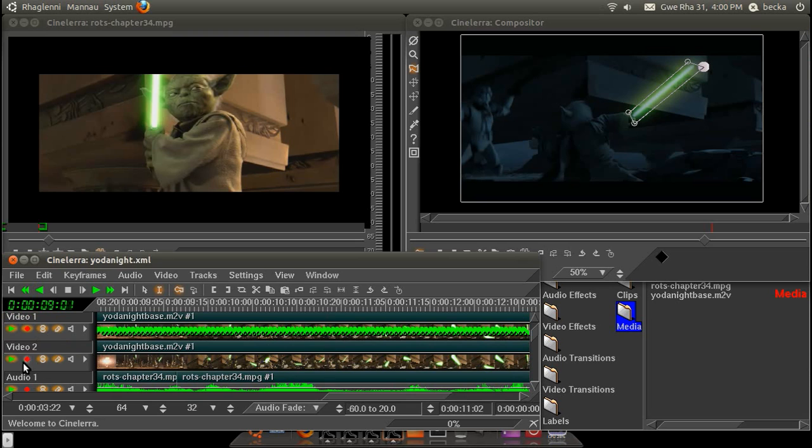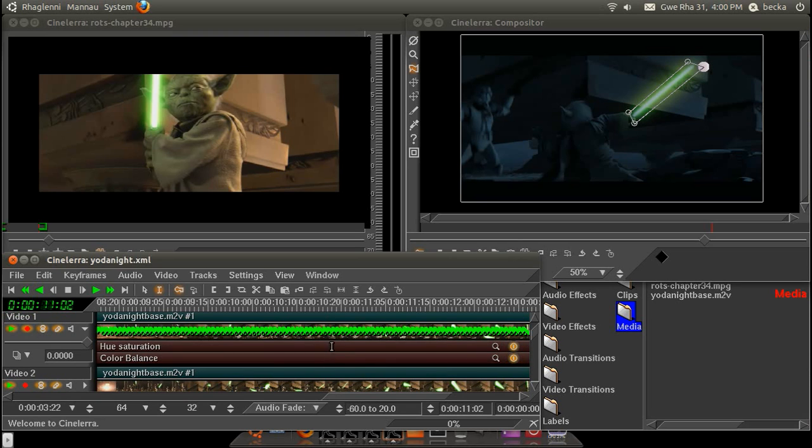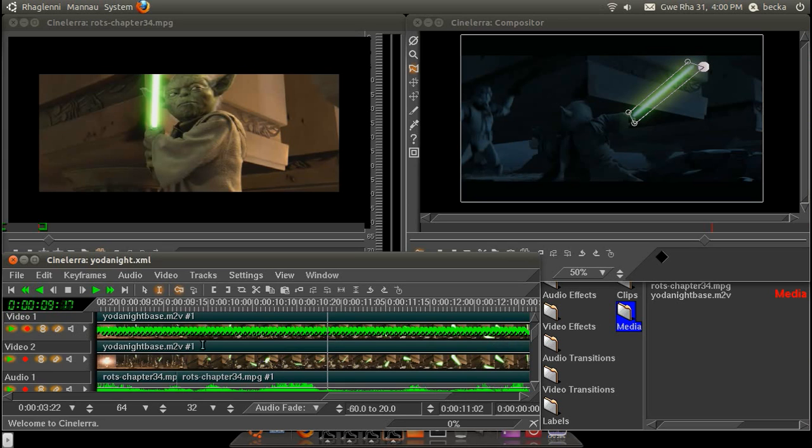As you can see, I have track 1, track 2, exactly the same thing, but on track 1, as you've seen, I have the effects to make it look like nighttime. On track 2 I don't. On track 2 it's as it would look during the daytime, and we've cut it out so that his normal bright glowing lightsaber is showing through on track 1.